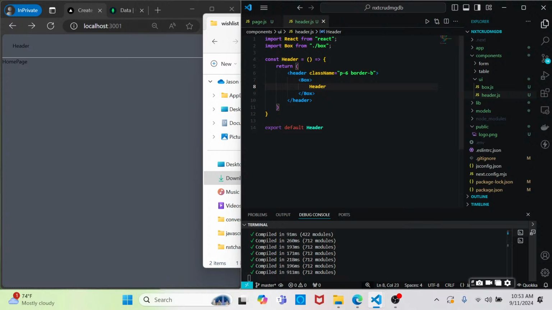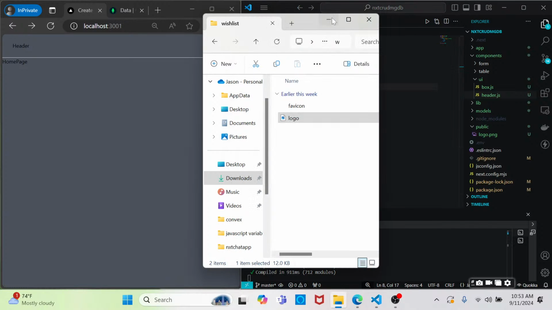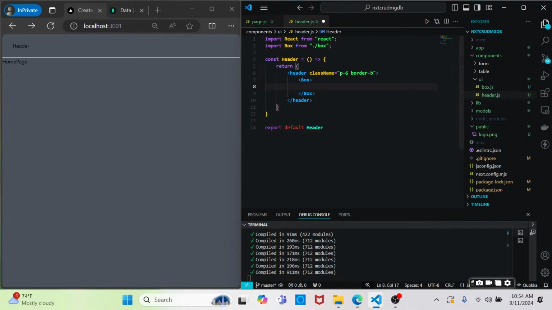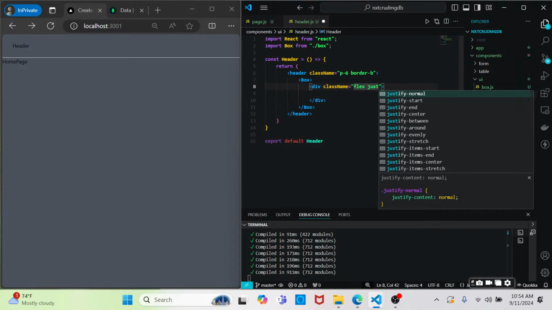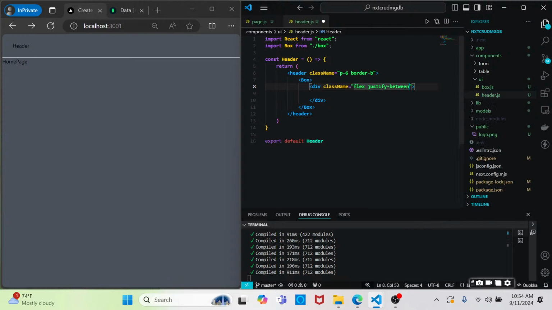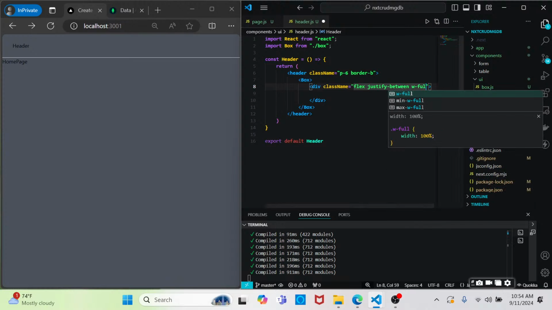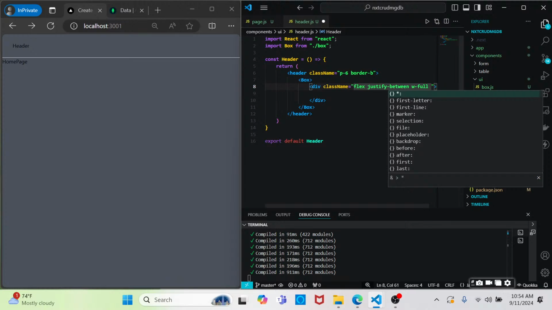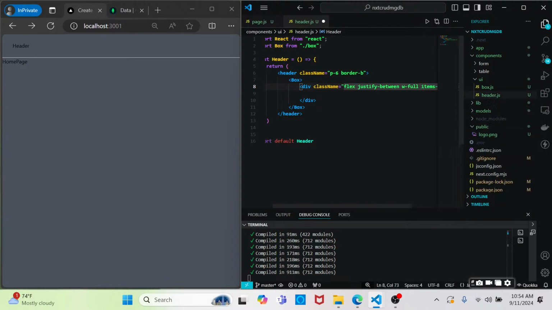For right now, let's remove the header text from the header within the box, and let's start to set up the layout. We'll add a div and give it a class name of flex. We'll set it to justify-between. We'll set the width to full, that way it takes up the full space of the box. And we want the items centered, that way they are aligned properly on the x-axis.